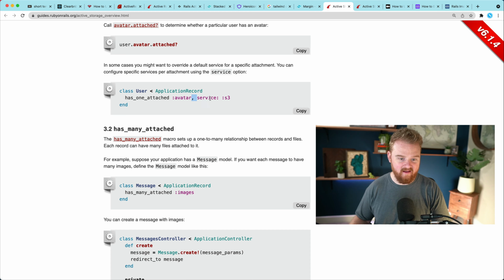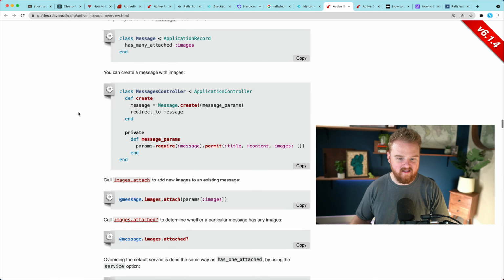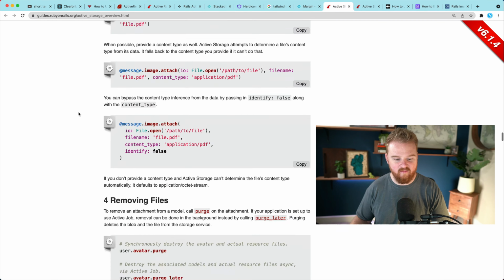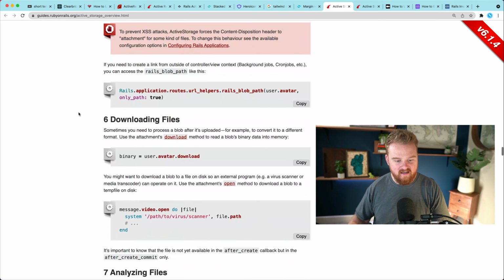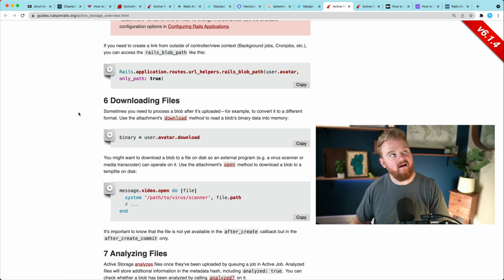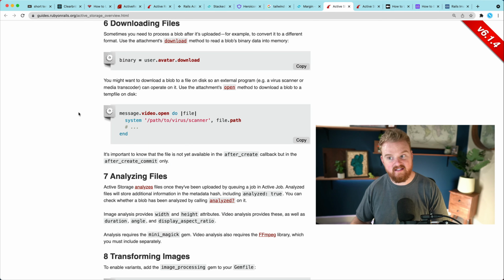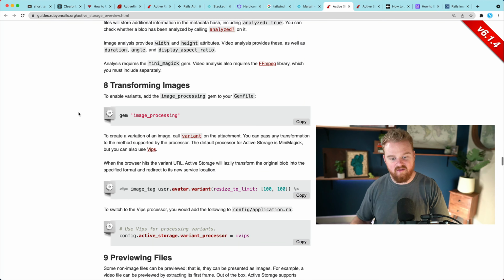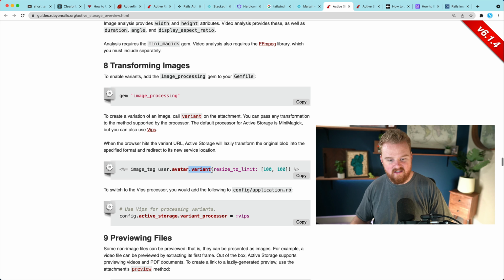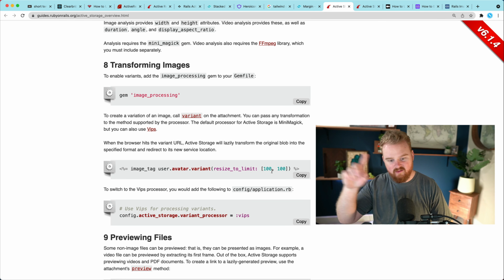You can also pass a few different options to these attachment methods where you can tell it which service. You can also give it a bunch of variations, which is a nice feature of Rails 7. There was a bunch of stuff that was released as part of the variations that let you get cropped images. Yeah, so here you go. You've got different variants. So you can say resize to limit 100 by 100 or resize to whatever.